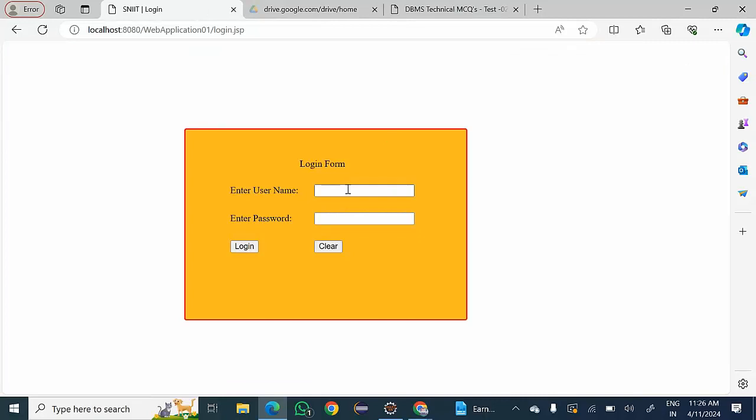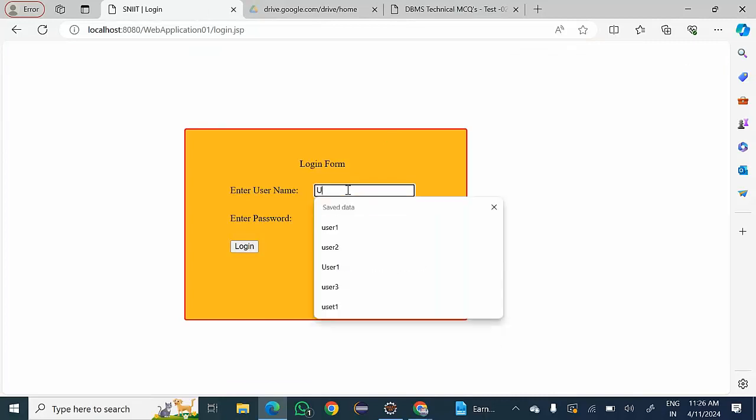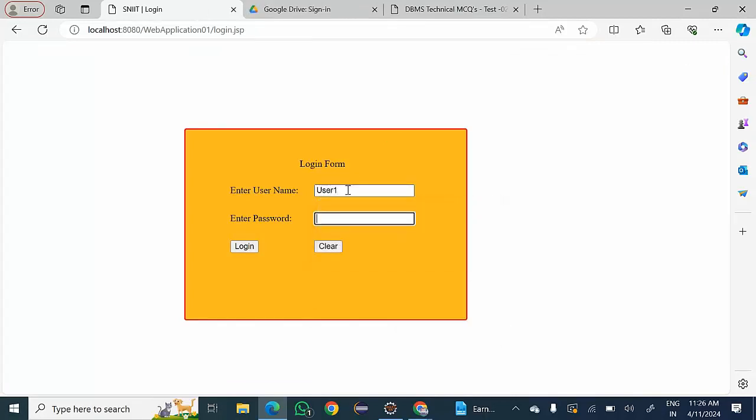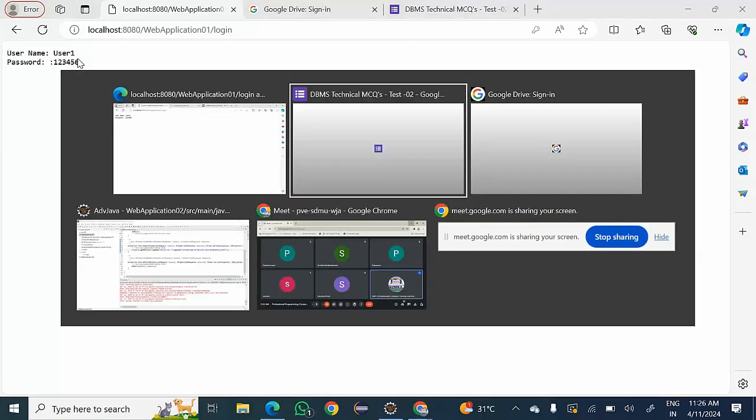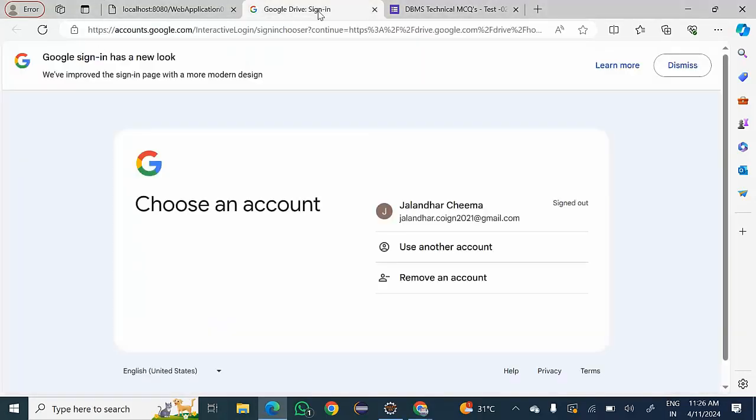I'm just typing something like user1 and something like 1, 2, 3, 4, 5, 6. Okay, we are able to see that, but I don't want to print like this. I want to print in a proper manner. Proper manner in the sense that it has to be displayed in HTML format. Got it?